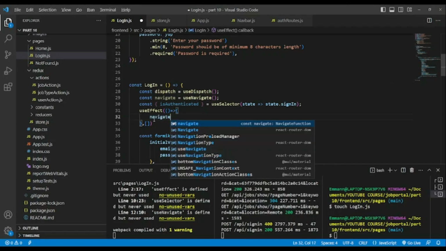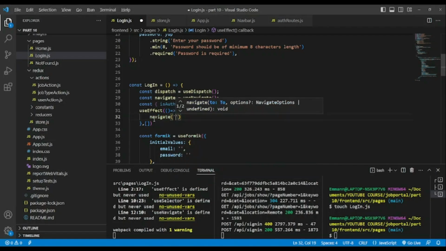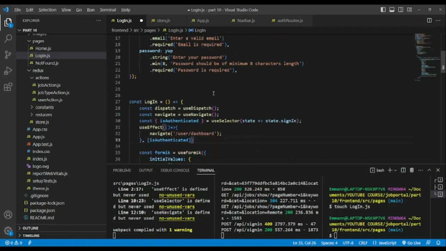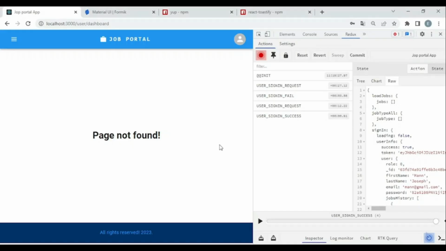So we're gonna say navigate to /user/dashboard. But we don't have this route yet. We're gonna create it soon after. And we pass as dependency isAuthenticated. When isAuthenticated changes, if it is true, it will redirect our user to the user dashboard. And as you can see, in the URL it says page not found. It already redirected the user to his dashboard.